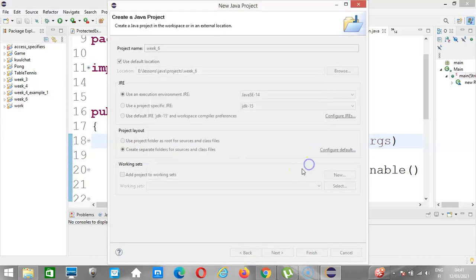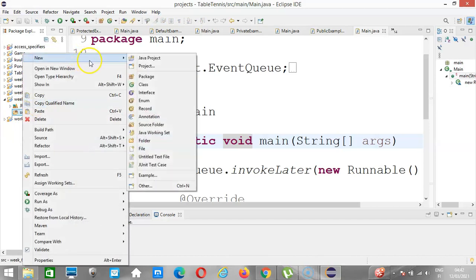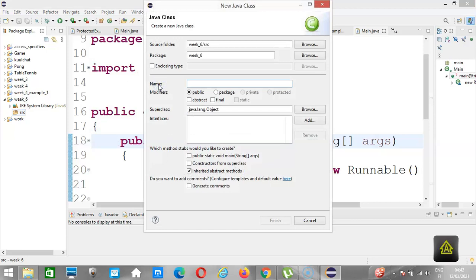Don't create a model. Create an error. Okay, so you can make a class inside this. Then you can do the typing. So new class, class is made. We need the public static void main. So you just take it.